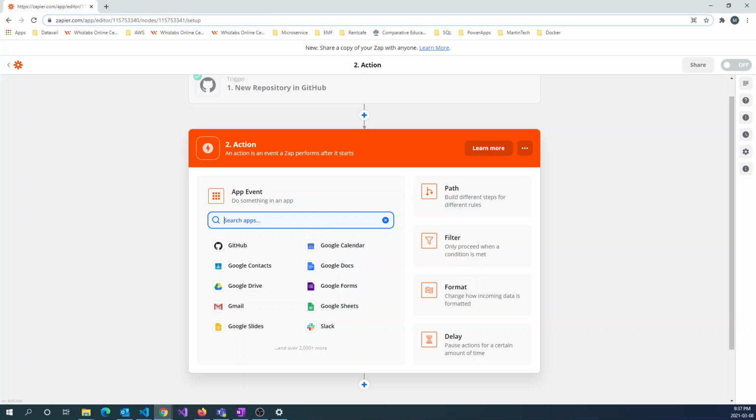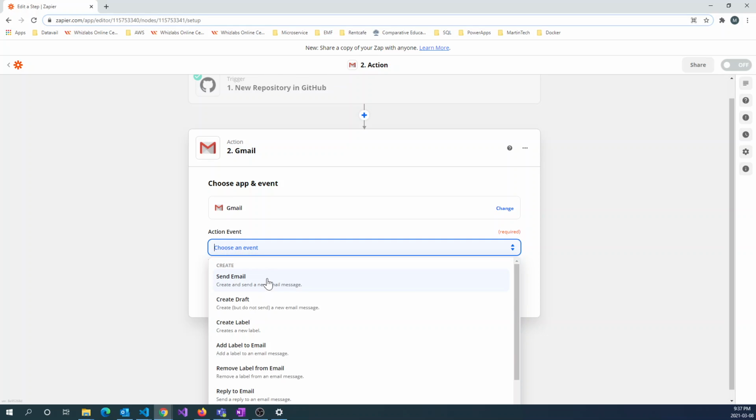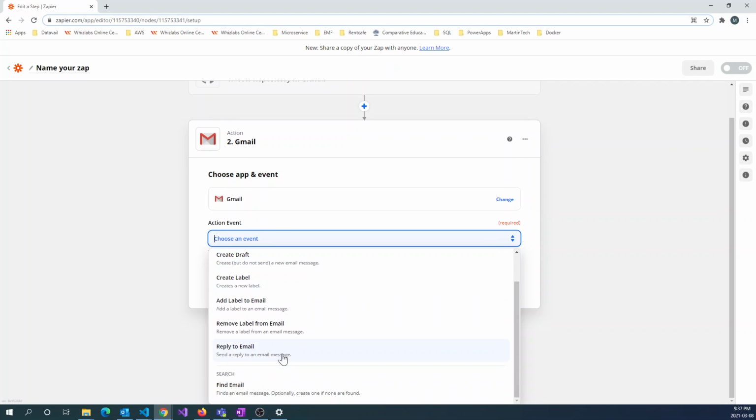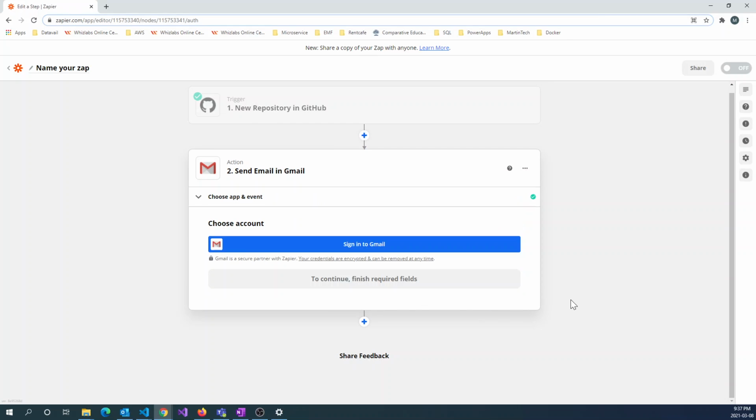Then I will select an action. I want that once a repository is created in my GitHub account, I receive an email. So I will select Gmail, and then I will select, for example, send email, or create draft, create label. These are all actions available for Gmail. So I will select send email, continue.